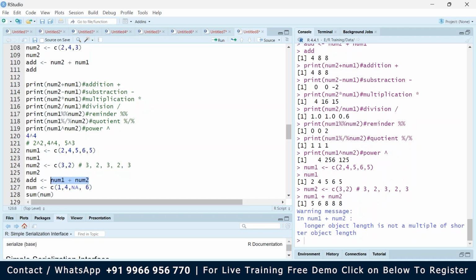But it also gives a warning. Why? Because we don't have an equal number of elements. You can notice it is giving a warning here: longer object is not a multiple of shorter one. But it will still replicate the shorter one, in such a way that it has the same number of elements as the first object. So here we are getting the same answer. We'll try to replicate in this way.